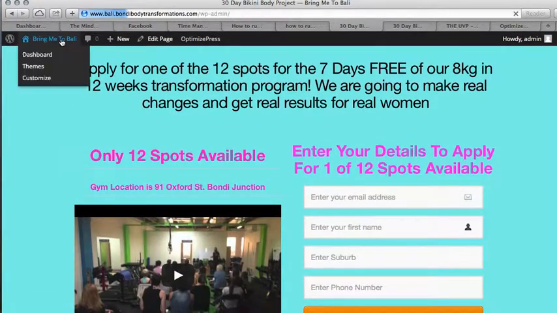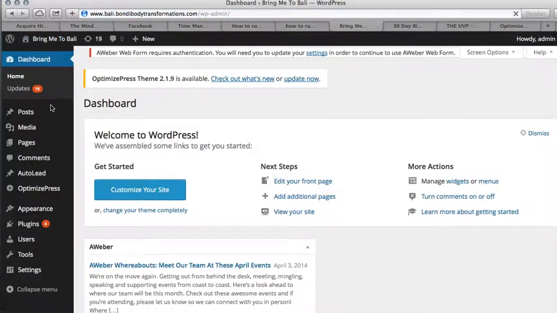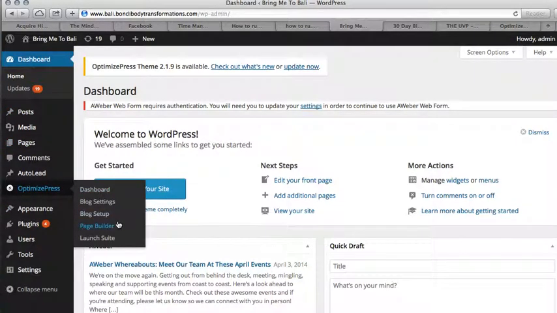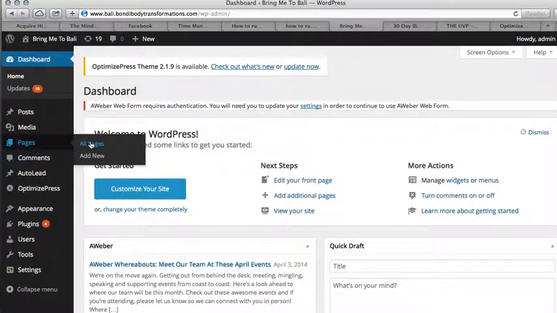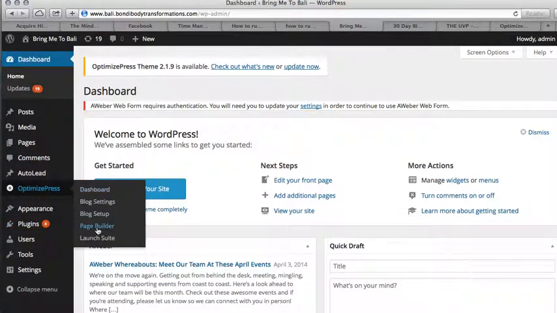Alright. So I'm just going to go back to the dashboard. I'm going to go into Optimize Press, and I'm going to go to Page Builder. If you try and add a new page, it won't work. You won't get the live editor function, which means you'll have to do it in HTML shortcode. So you need to do Page Builder.